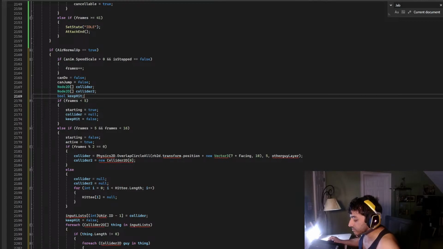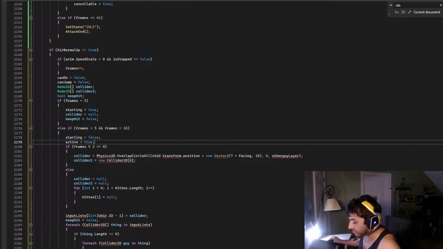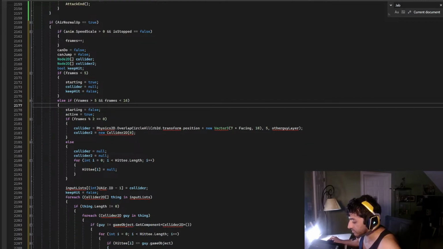So frames before 5. This thing has a 4-frame startup. But I guess I should say 6-frame because it should be equal to. That might mess things up. So frame 6 to frame 15, this is active. So starting false, active true.